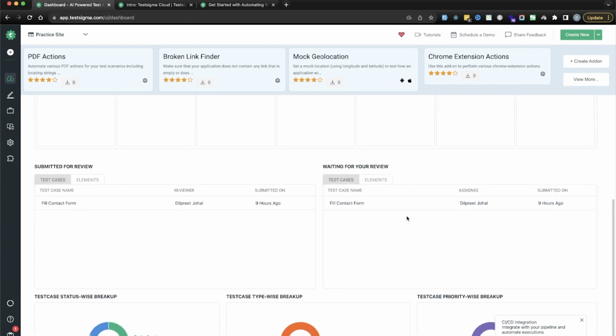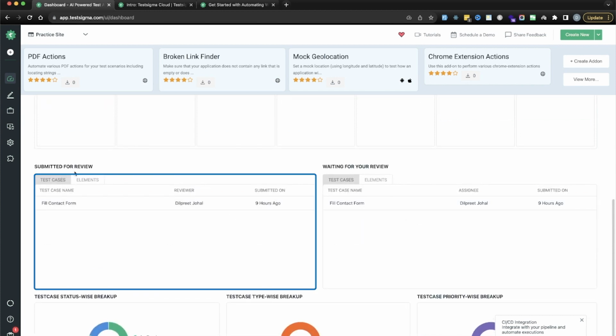Now, if I scroll down, you also have the option to create test cases and submit them for review. So in this case, let's say I have this test case created. The reviewer, I've kept it as myself in both the cases. That's why you see my name in both the places. But essentially, you're going to create a test case and then you can give it to, let's say, your senior manager or someone that you report to. They can review it for you.